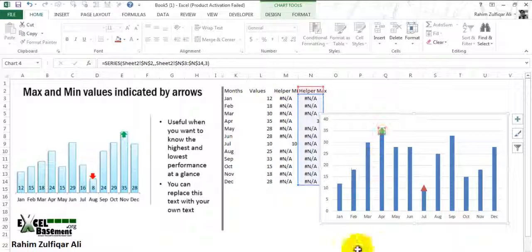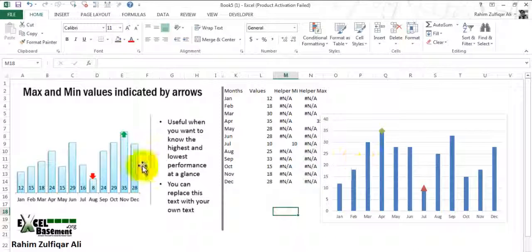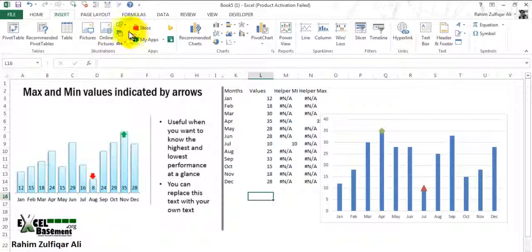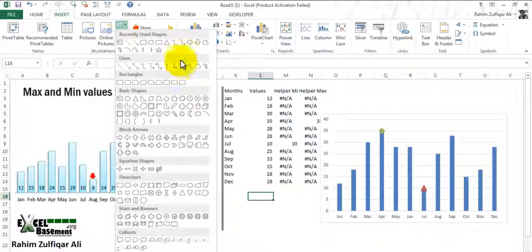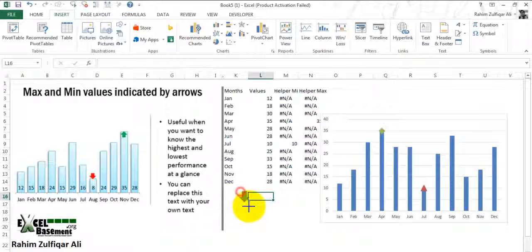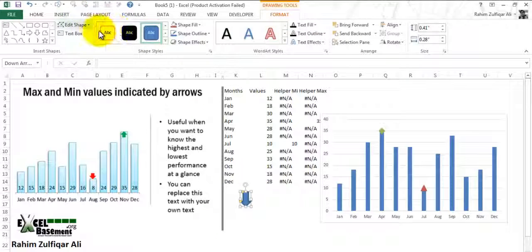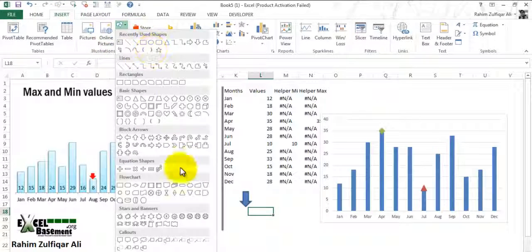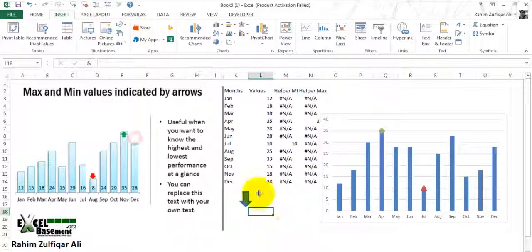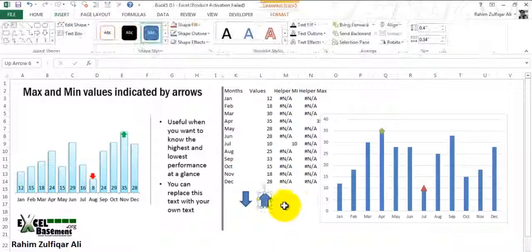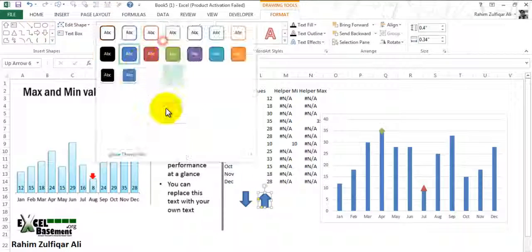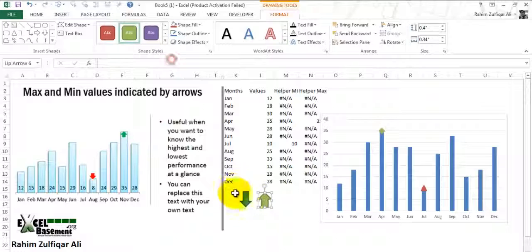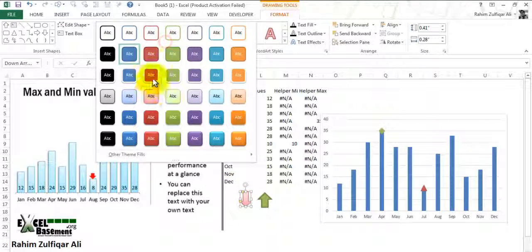But I don't want this triangle or other shapes in my chart. I want a downward arrow for the minimum and an upward arrow for the maximum. So we will go to Insert again, and in Shapes we will insert a downward shape first. Again we go to Insert and take the upward arrow shape, and we will change the color, let's say dark green or light green, and red.